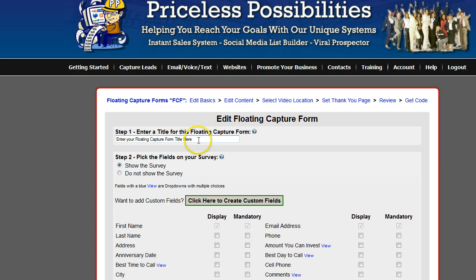Okay, now I'm going to give it a name, and I'm just going to put in JR. That's all. Doesn't matter what it is as long as I know what it is. And then step 2 says show the survey. We are going to have a survey.